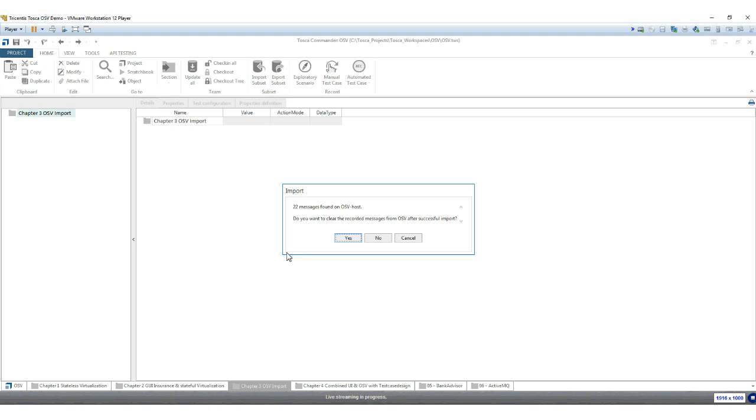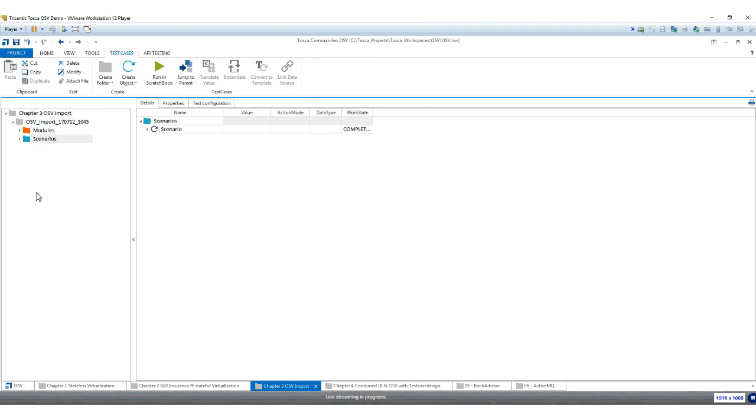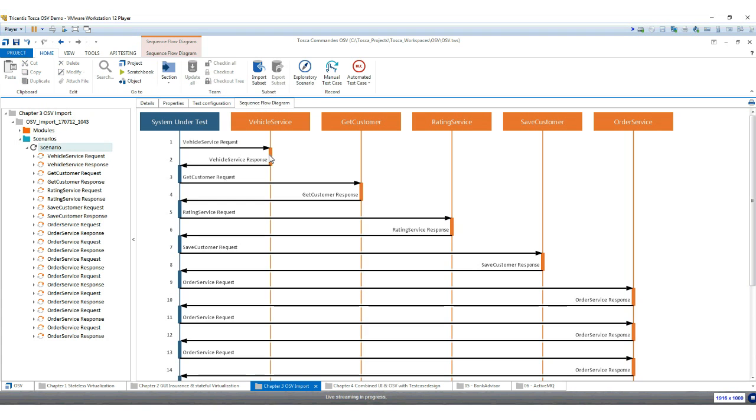Again, I'm asked if I want to delete the messages in the background. No, I don't want to. And I have now all the modules and the scenario created in Tosca. In the so-called sequence flow diagram, I can see exactly what happened in the background. So my system test first triggered the web service, the vehicle service request, and then it got the information for the vehicle. Then the get customer, then the rating, then the save customer, and several other services.